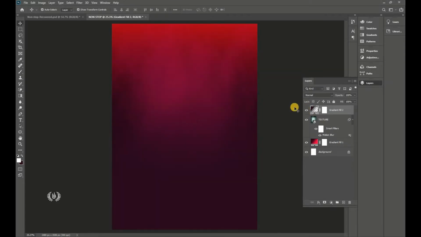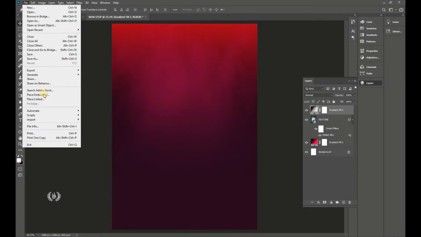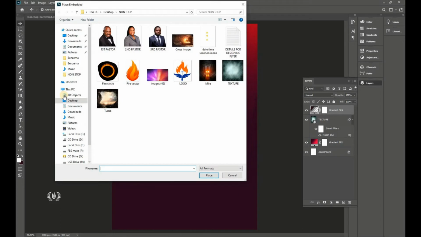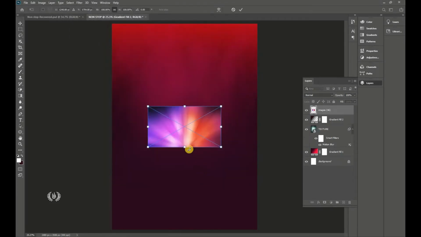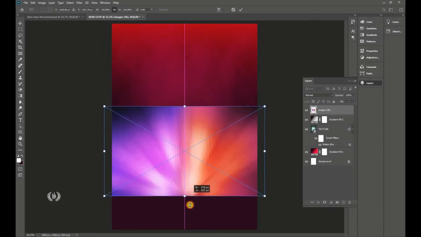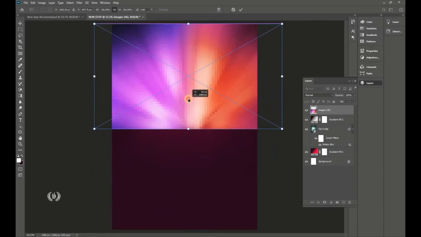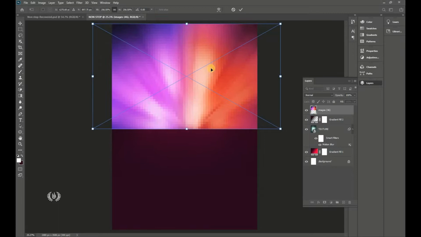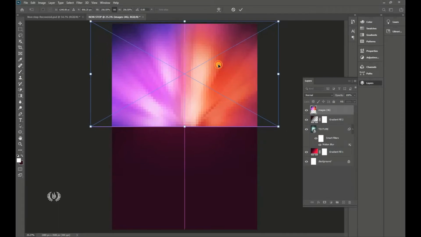All right guys, so when you are done from here, all you have to do is to go to File and hit on Place Embedded. All we are going to do is to bring in this image, image 46. All right guys, this is actually not a very quality image, but it is here for a purpose. So just enlarge it and move it to the top like this, and make sure it is well centered, just as I am doing.